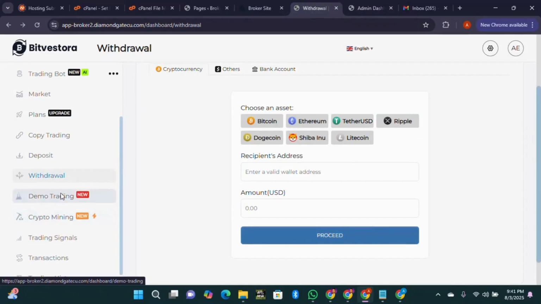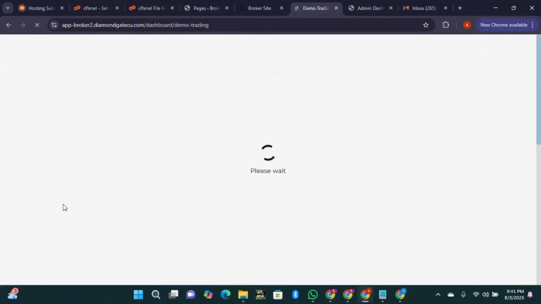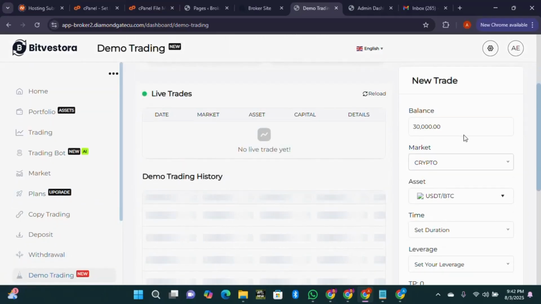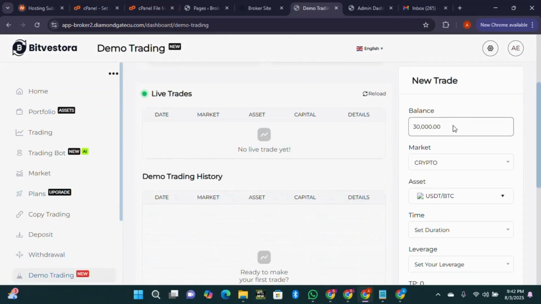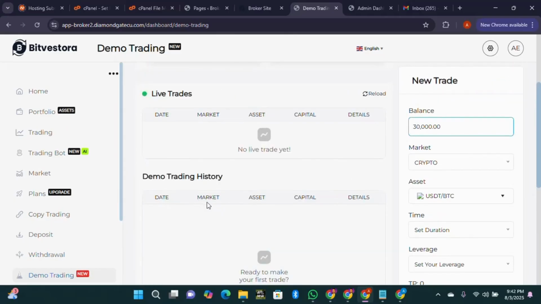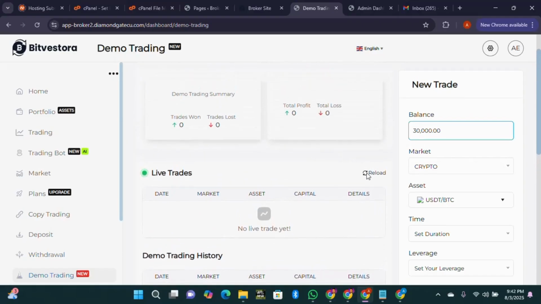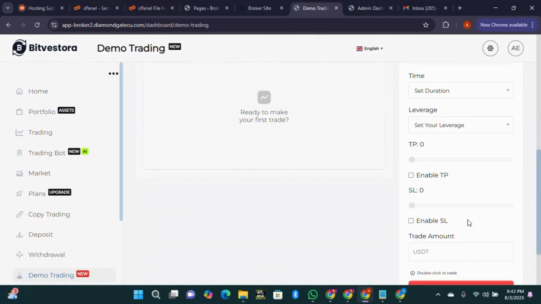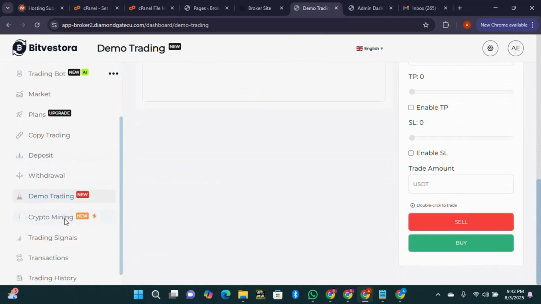So now, if they want to do demo trading, like using it as a normal platform, this one has a demo trading that they can test. You can see this is live trading, and this is demo trading. Your demo balance is 30,000. So they can start doing demo trading right here. They haven't done any demo trading yet, but you can test demo trading to test yourself.